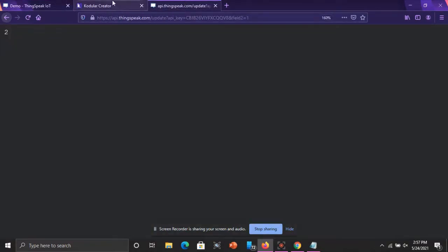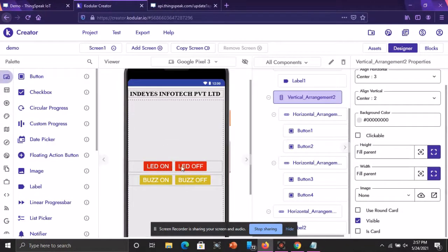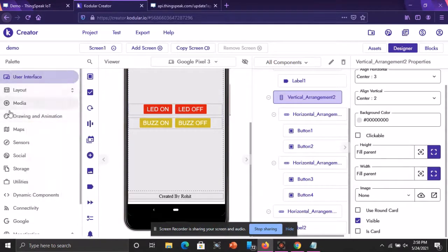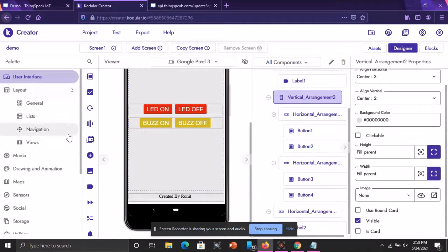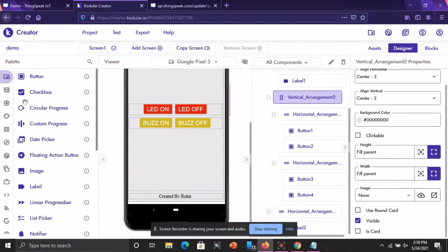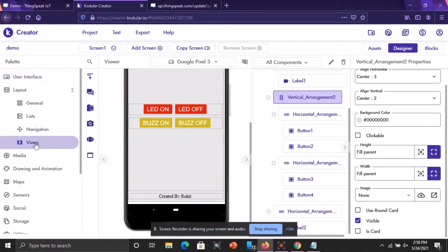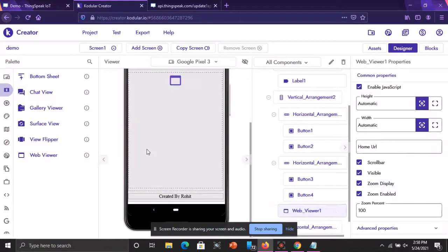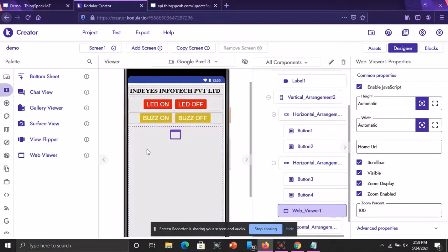APIs just work like a URL. So, I need to add a URL in all of these buttons. For that, we need something on which the URL will be loaded. Yes. So, in views, layout, in views, we have something called web viewer. Is it clear? So, this web viewer will load our URL.